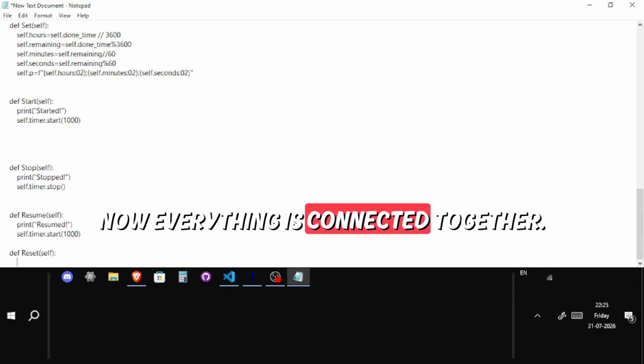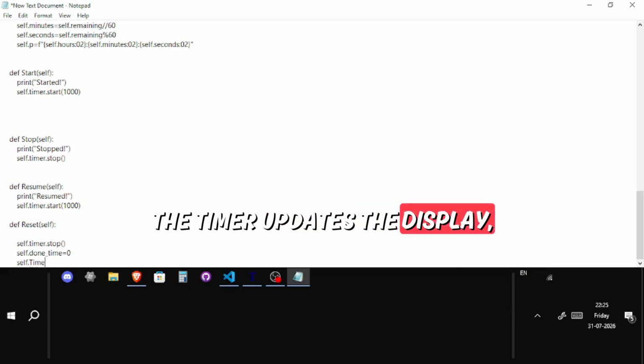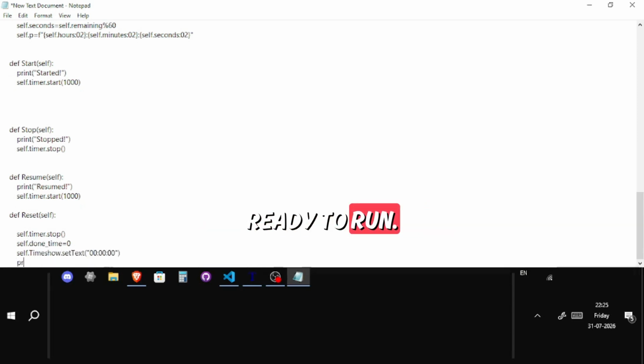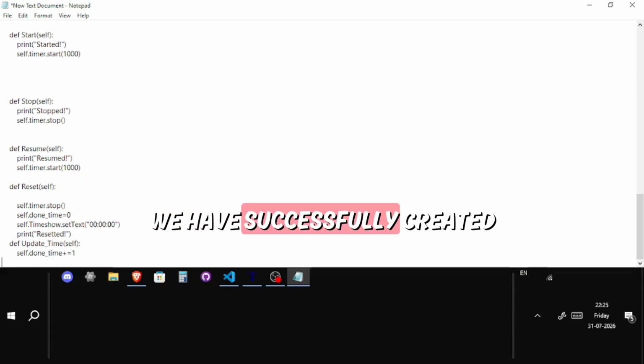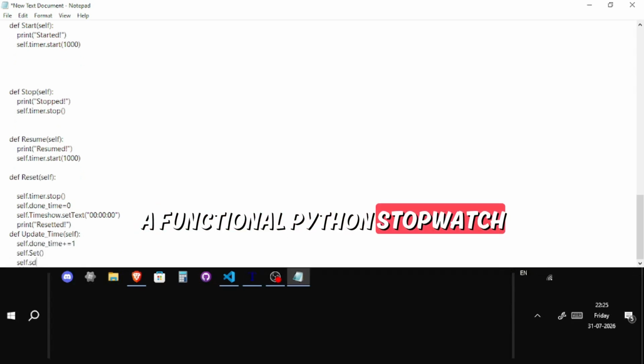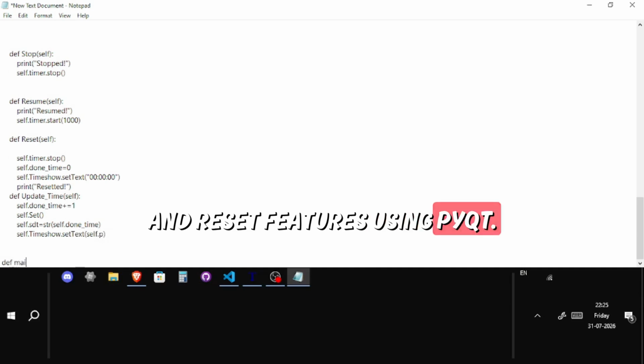Now everything is connected together. The buttons control the timer, the timer updates the display, and the application is ready to run. After starting the event loop, our stopwatch is complete. We have successfully created a functional Python stopwatch with Start, Stop, Resume, and Reset features using PyQt.